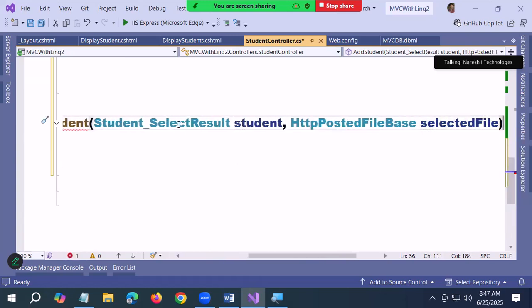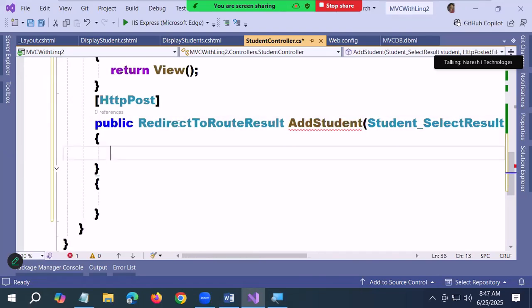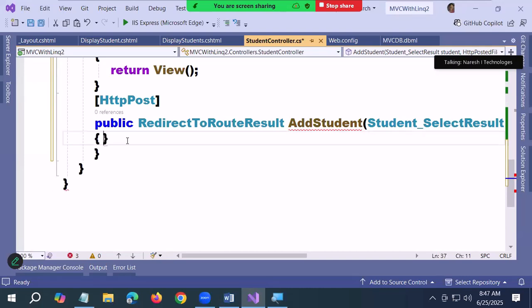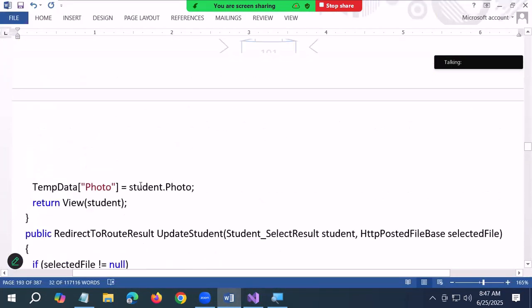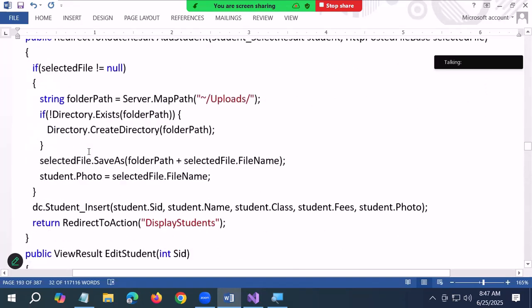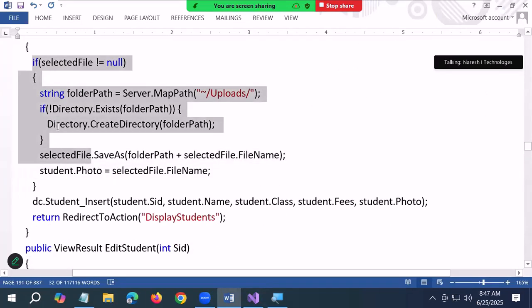What changed here? Class name changed here. That's all. Earlier it is student, now it is student underscore select result. Rest all is same, and I don't want to write this code again, guys. You already remember the code. Selected file not equal to null. Fetch whether that folder is existing or not. If not existing, create it. Save the image in the folder and assign that image to that model object. The same old story.